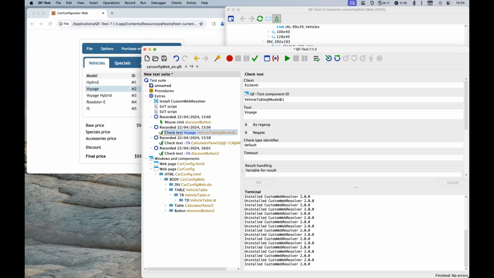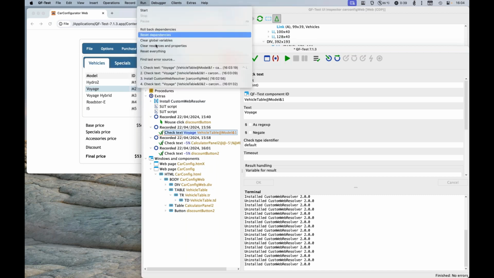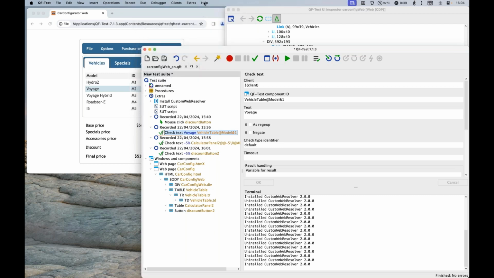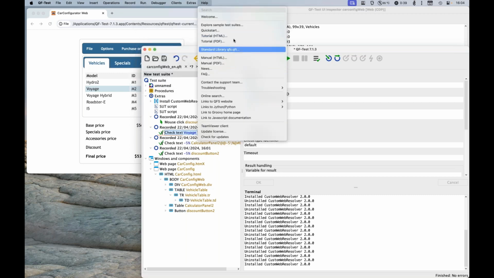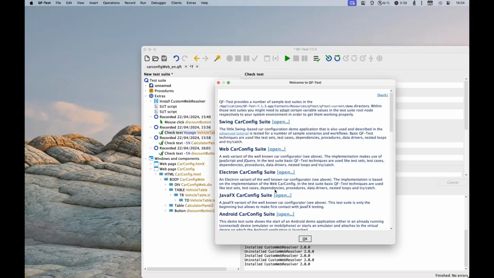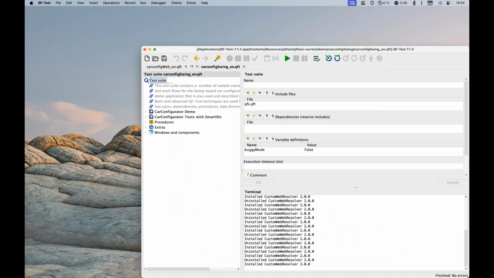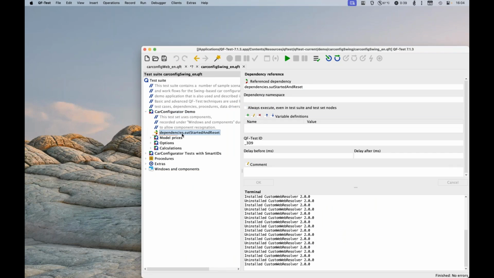And for the web inspector, as well as for Windows applications, which unfortunately I cannot demonstrate on my system because I cannot run a Windows application on my Mac OS system, but believe me, it also works for Windows applications since 7.0. With QF-Test 7.1, we had another addition. So let's stop what I have here and go to our example suite. Since QF-Test 7.1, it is also possible to use the UI inspector with your Java application.